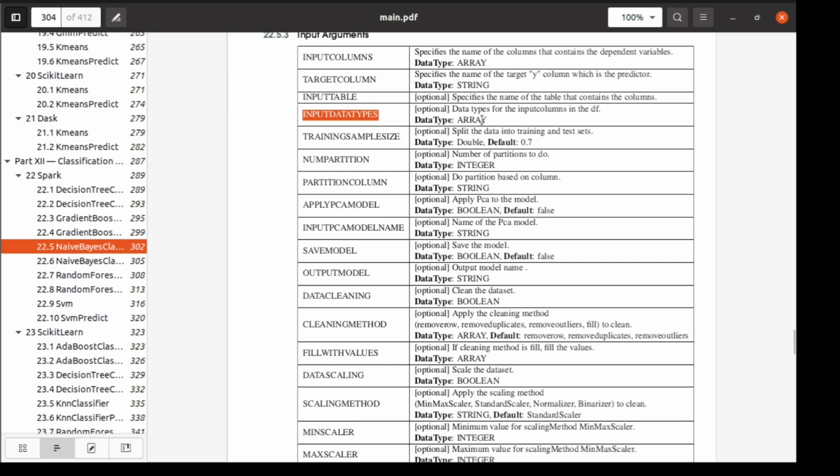Input data types. If you need to change the data types of input columns, specify them using the input data types parameter. Training sample size, number partitions. Define the number of partitions and the column on which partitioning should be applied. If you want to apply the PCA model, specify your input PCA model. Save model. Define the output model.